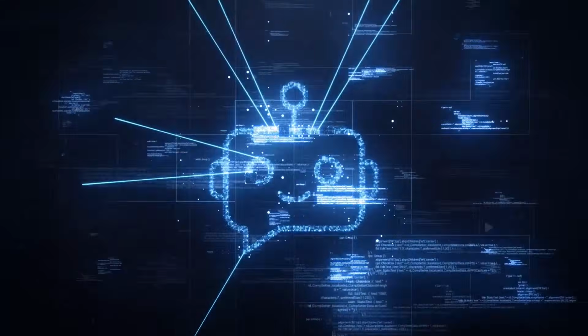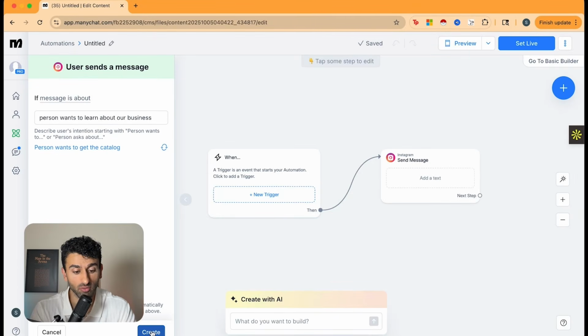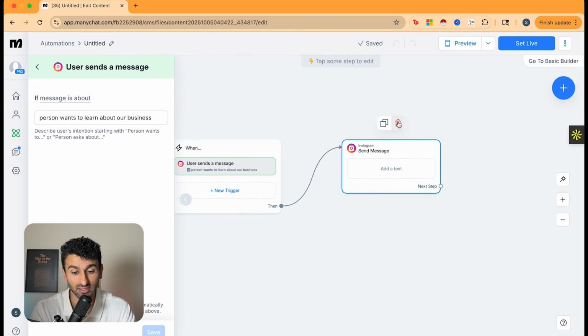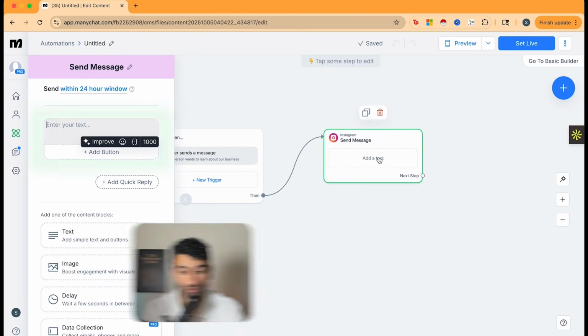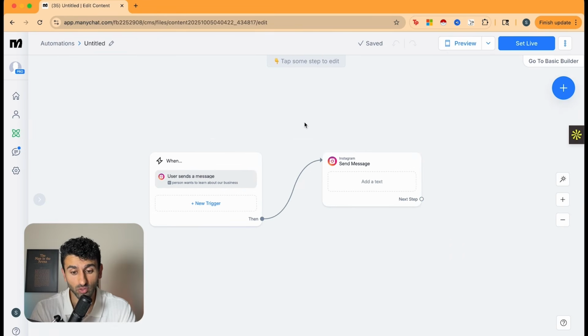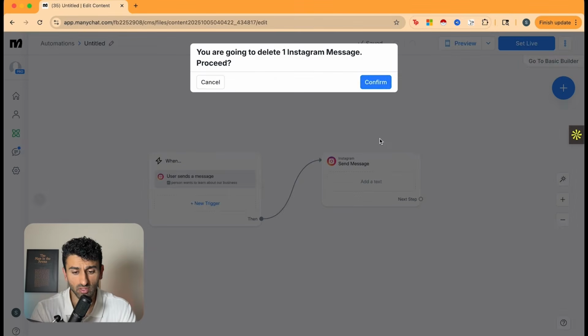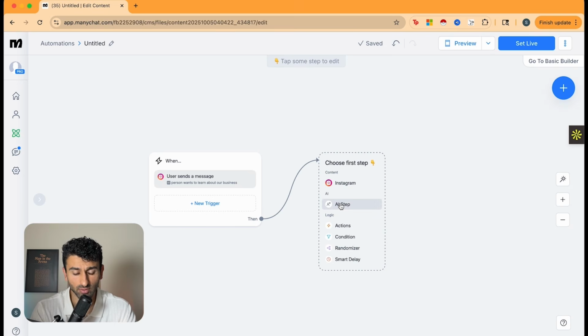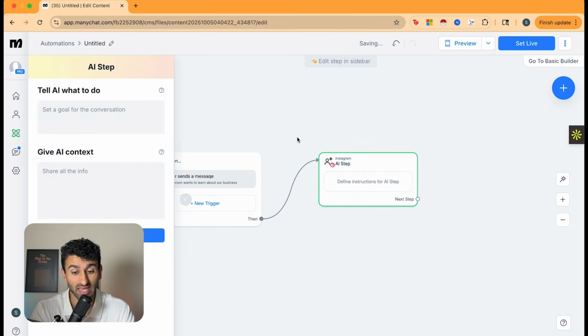Feel free to modify this if you're building this chatbot for a very specific use case and a very specific business. But for our case, we're going to say for a person that wants to learn about our business, that is going to be a trigger to get us into this flow. Now, as you can imagine, what we want to do here is send them a message. Once we have this trigger, we are going to remove this send message, and then we're going to set up something else. We're going to set up what we have as this AI step.